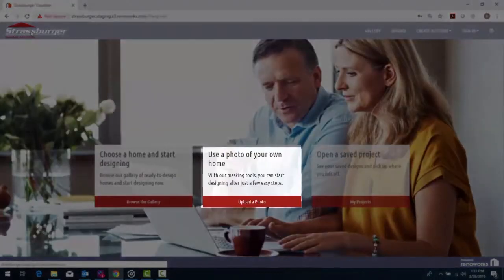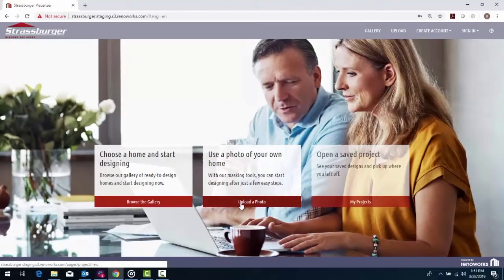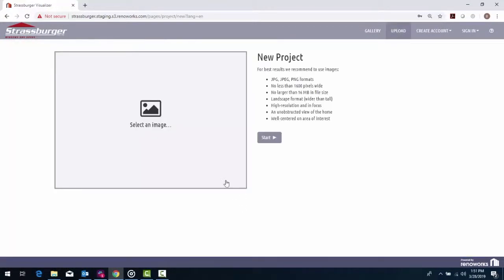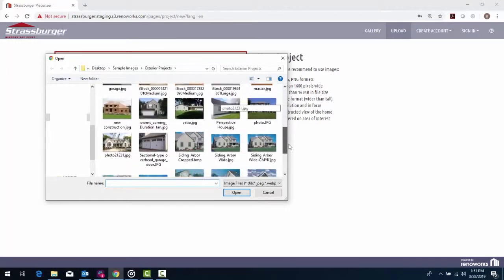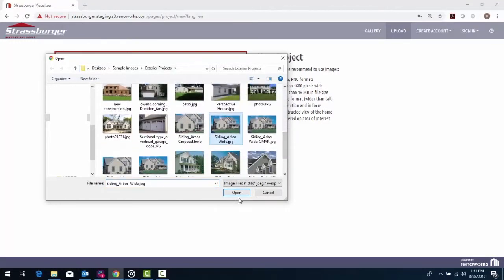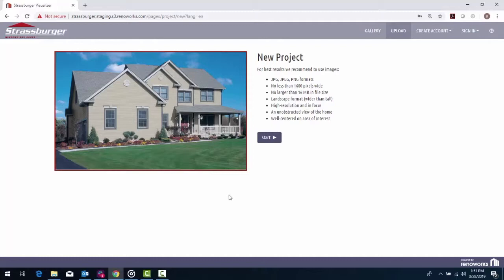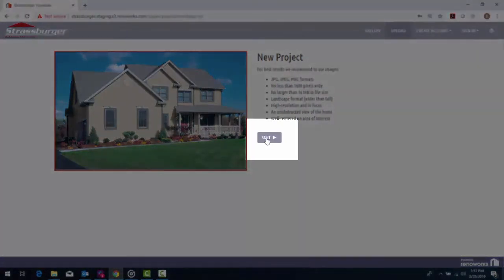Uploading your own photo. Another option allows you to upload a photo of your own home. To use this feature, select the Use a Photo of Your Own Home option. Select an image from your computer. If you are using a mobile device, it may prompt you to select from a camera roll or another location depending on your browser and your device. When you have the image you desire, select the Start button.